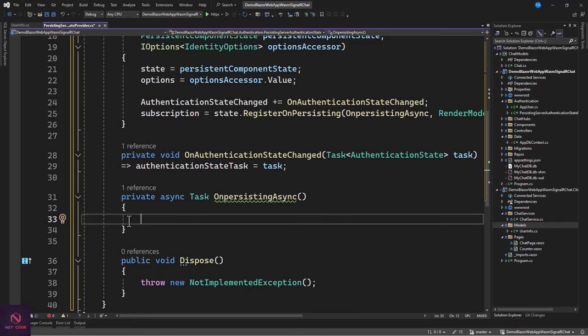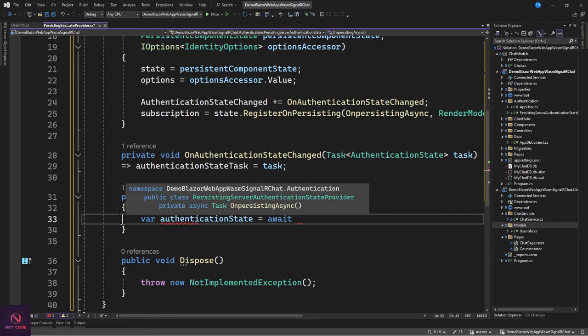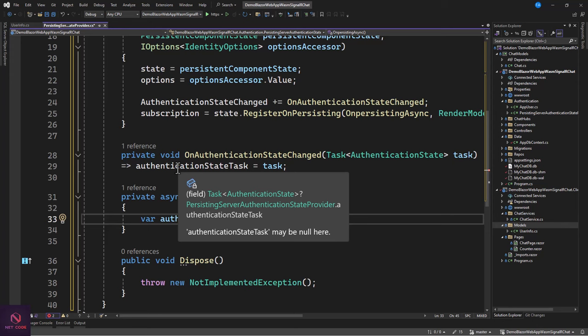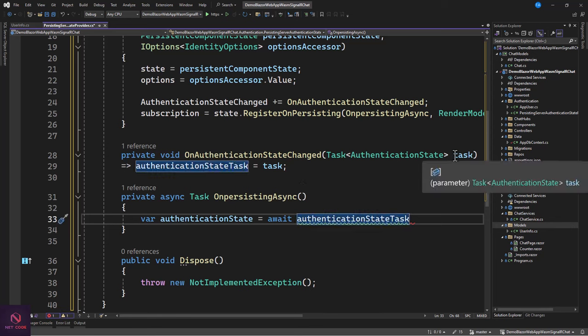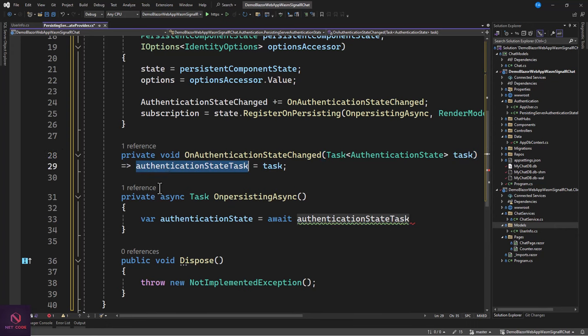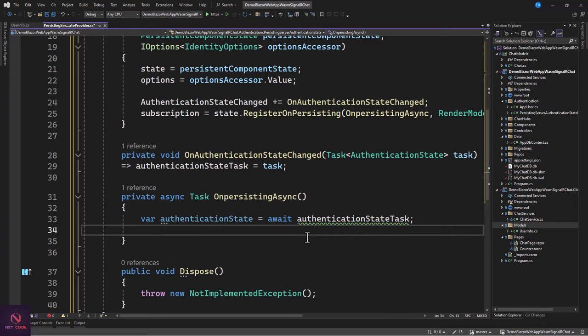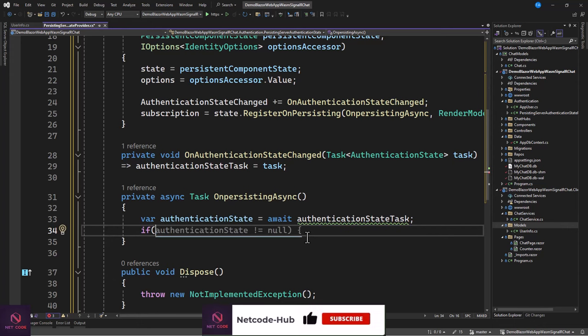So we can say var authentication state is equal to await authentication state task. Because when we call this method, we pass in the authentication state, and this contains the identity of the user. So we assign it here. So before this method has been called already, and we have the value for this authentication task. Then we assign it to this. Let's terminate this. So let's check if user is authenticated only. That is where you want to perform the following thing.